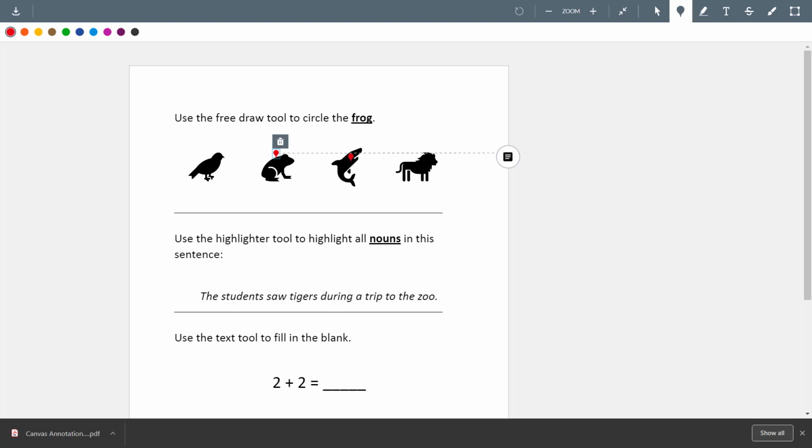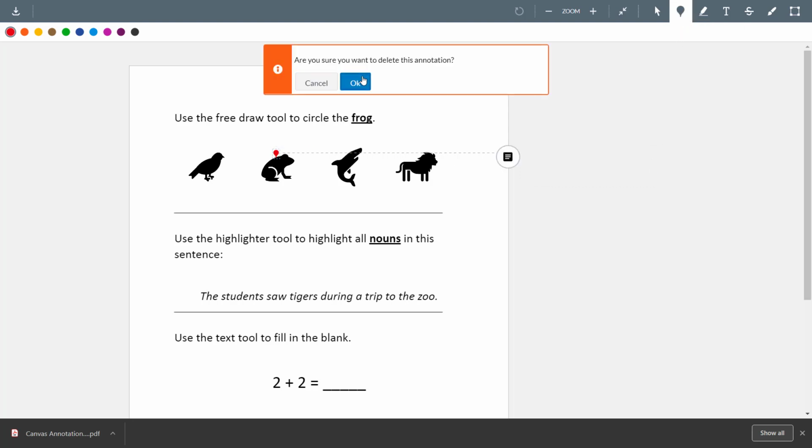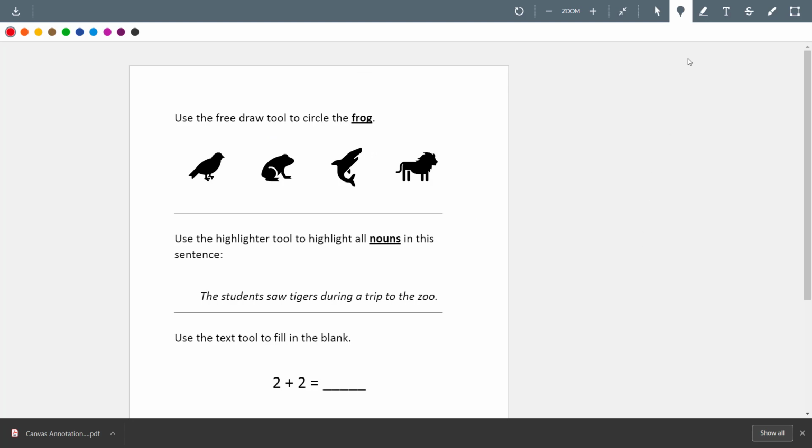I'm going to go ahead and delete these things that I did just to show you that I can delete those. Let me go to the next tool, which is a highlighter tool. So all I have to do to highlight something is just click, drag, and hold over the words that I want to highlight. So that's a really nice feature. And again, you'll notice that I can comment on anything that I highlight out to the right.